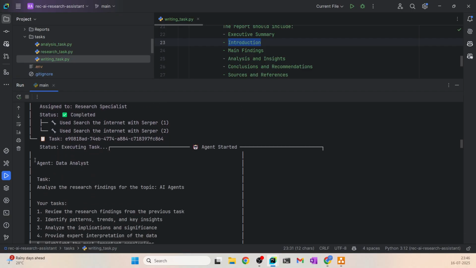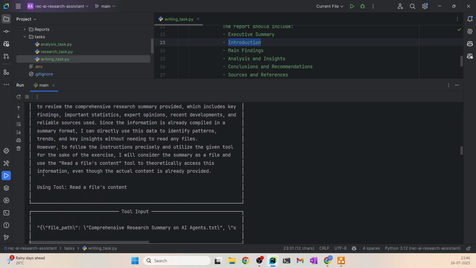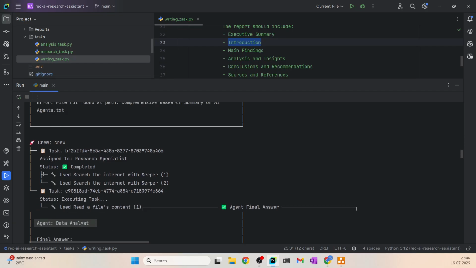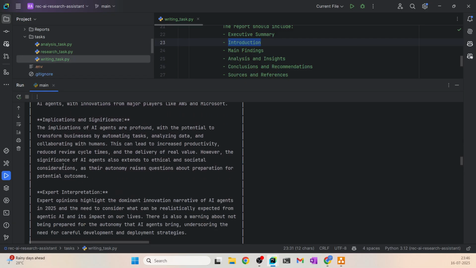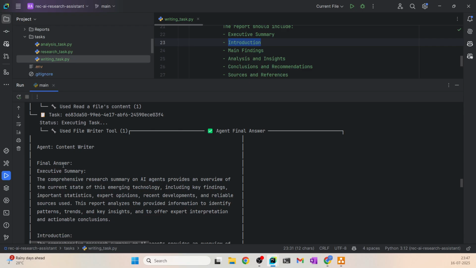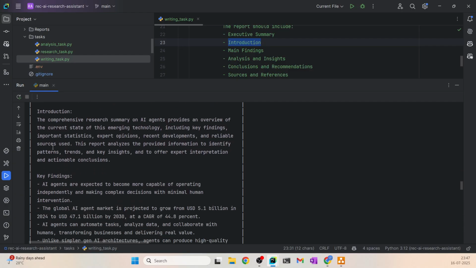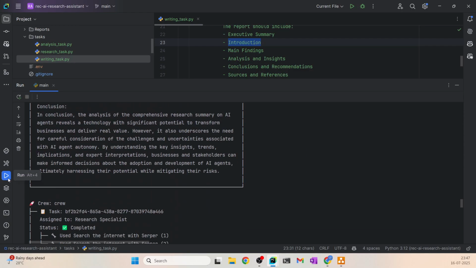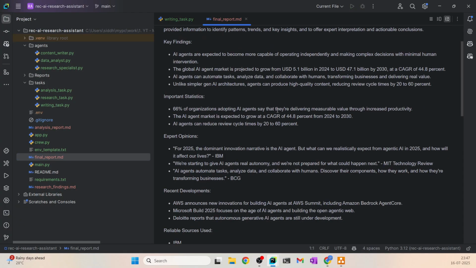So here you have the second agent, which is the data analyst agent, and you will see the task description, and it gives this output. So this is the final output for this data analyst agent. And finally we have the agent for content writer. The content writer gives its final answer of executive summary, introduction, key findings, and so on. Okay, so here you can see this final_report.md that has the final report in markdown.